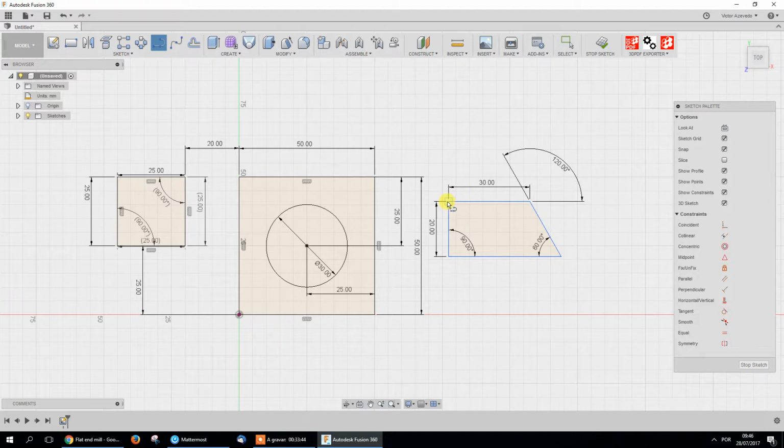It might be good to start here. Let's say I want to start here and go to this corner. It creates a line and this one to this corner. Okay, I closed the shape.